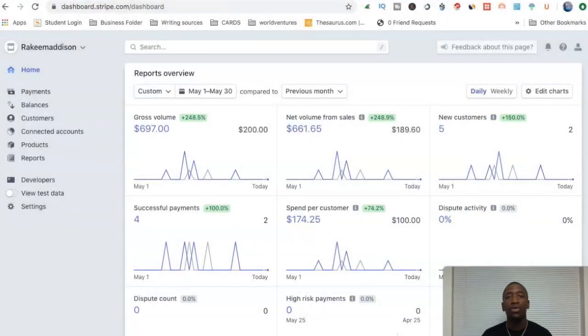All right, so now you can see that we're inside of my Stripe account, at least one of my Stripe accounts, and then you can see here there's $697 in gross, and you can see there's $661 net. Now this is for the month of May.